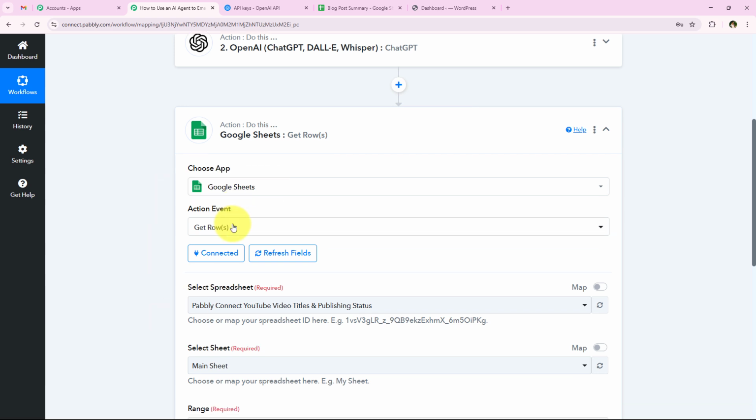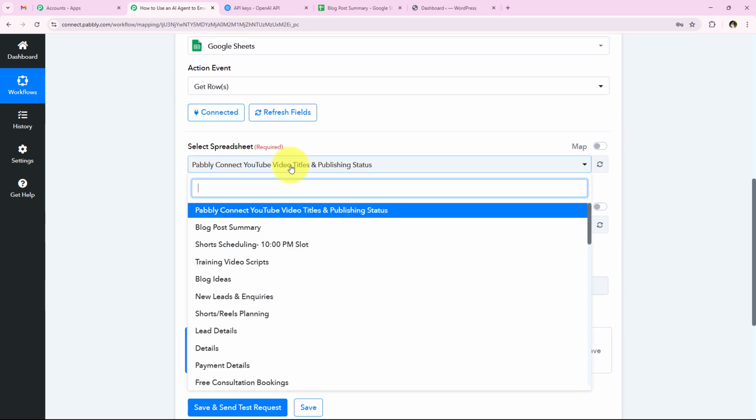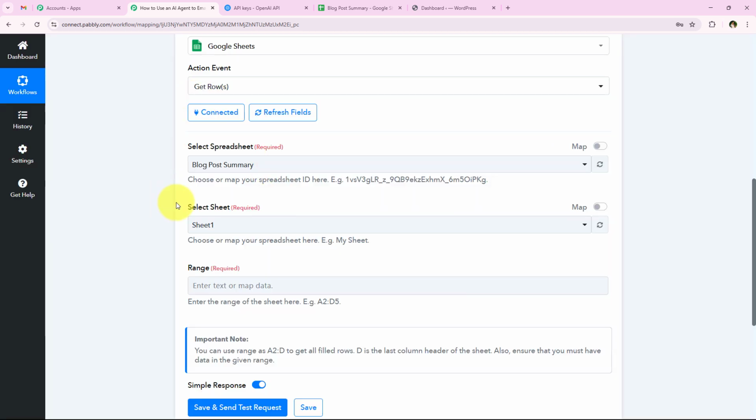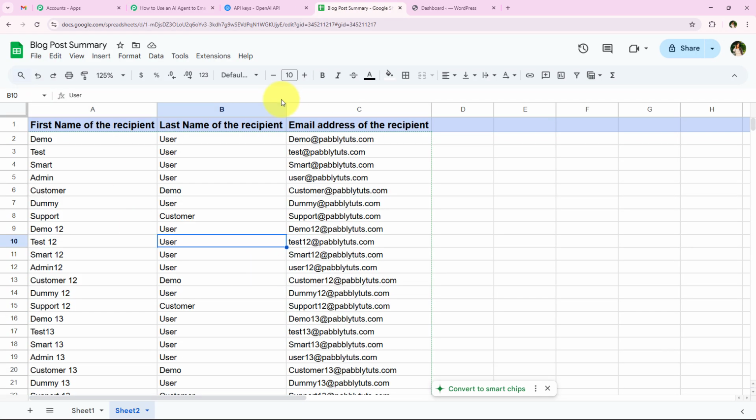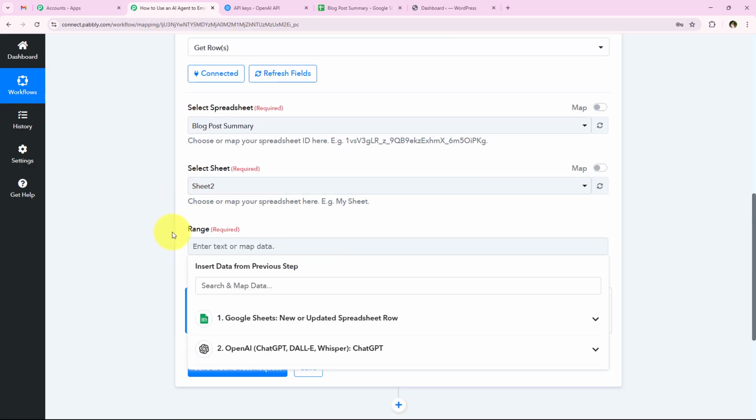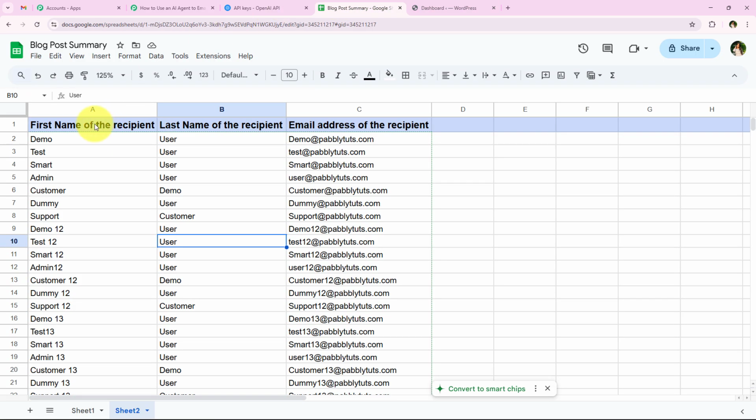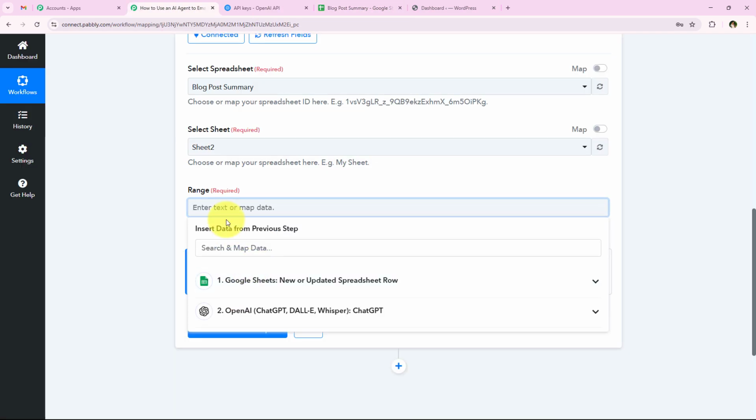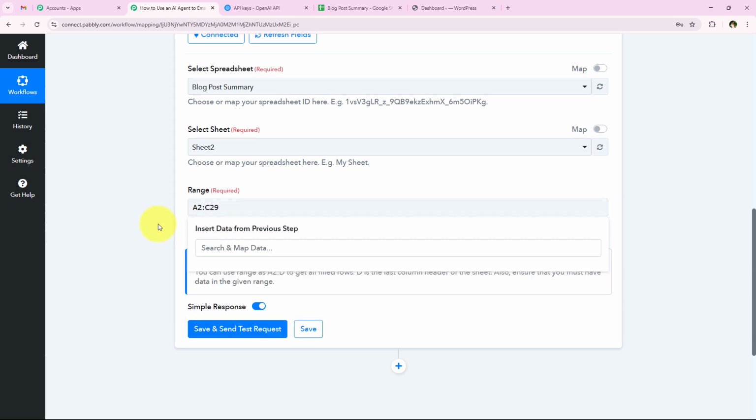Alright, so now after connecting my Google Sheets account, I'm simply going to select the spreadsheet, which is this blog post summary. And after selecting my spreadsheet, over here for the sheet, I'm just going to select it as sheet 2 because I have my audience details in sheet 2 only. Alright, and now it is asking me for the range. So over here you can see the range is from A2 to C29. So I'm just going to enter the same, which is A2 and then to C29. So I'm just going to enter the range right over here.